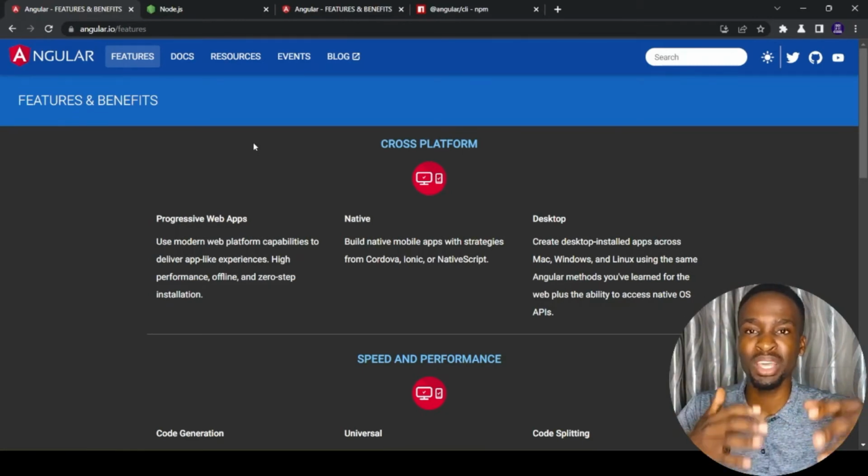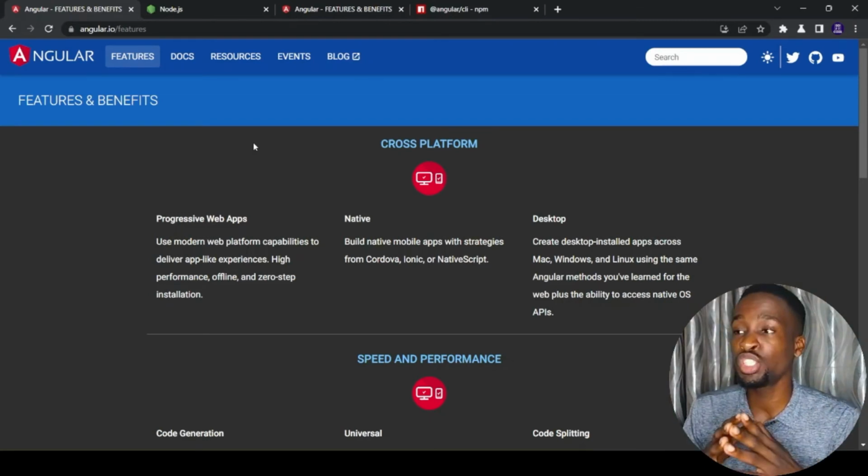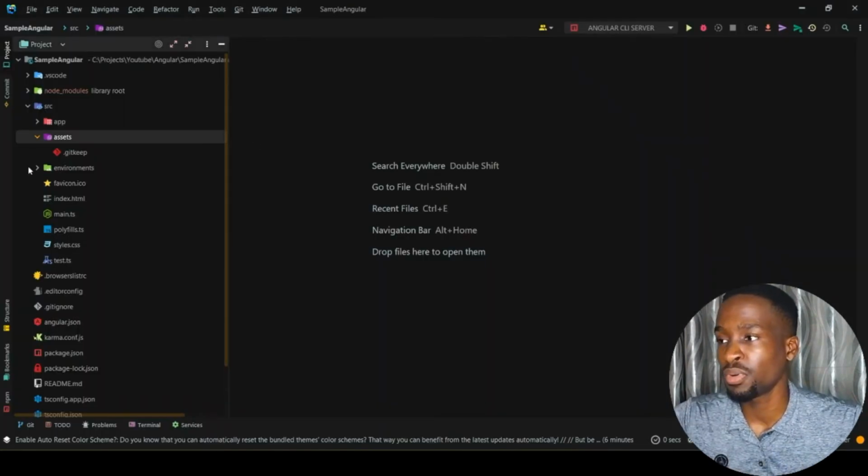So we need to put the images, the video, the audio, or any other thing you need to add to your website in the assets folder, and that is the place where Angular will be able to access it from. So that is basically what we use the assets folder for.